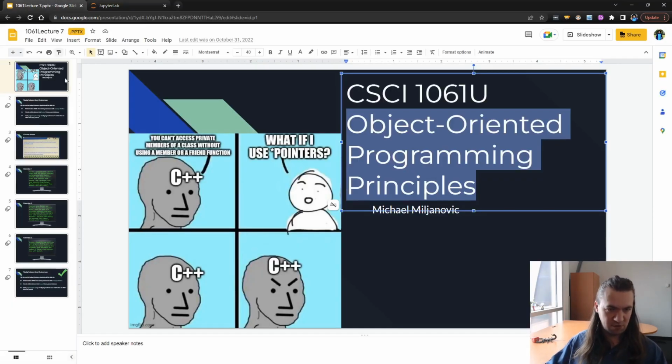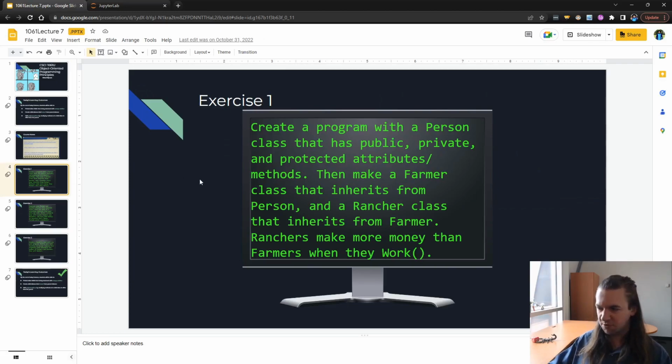But for now, we're going to start off with some exercises. So the notes are, of course, here for you to read, but let's look at some exercises that we can do. Make a program with a person class that has some private, public, and protected attributes or methods. And we'll experiment a bit with this to see what the difference is between each thing. Then we make a farmer class that inherits from person and a rancher class that inherits from farmer. Ranchers make more money than farmers when they work. So we clearly are going to need to have a work function. We can figure out some attributes that can be public, private, or protected.